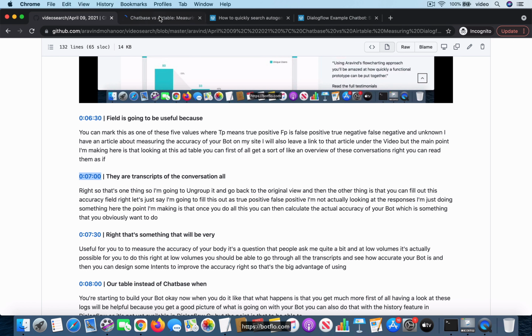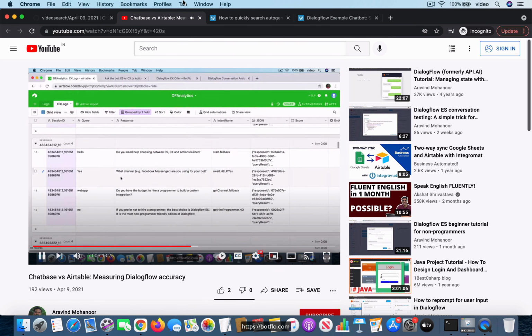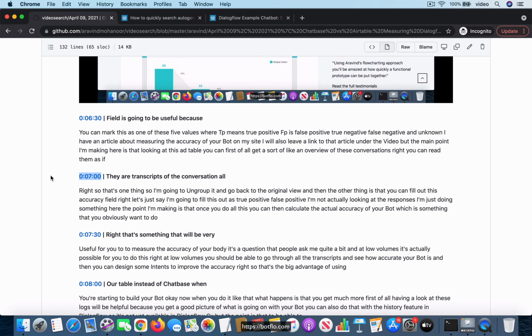So if you were to open this in a new tab, you'll find that it has jumped to the point. You can read them as if they are transcripts. All right, so let's close that.